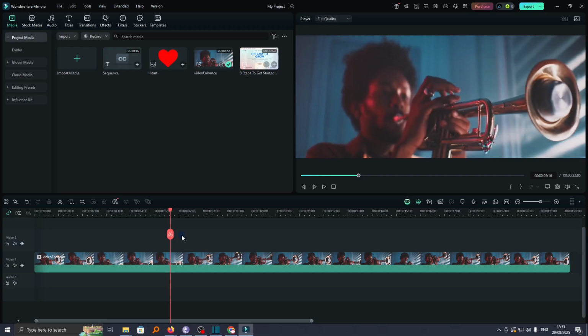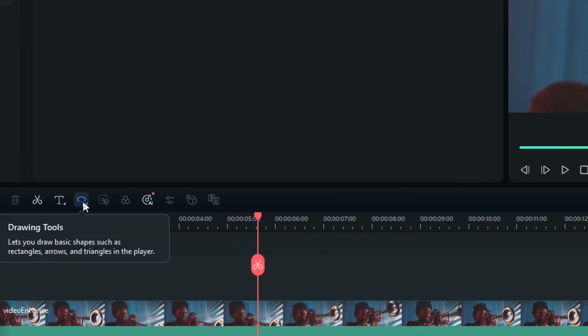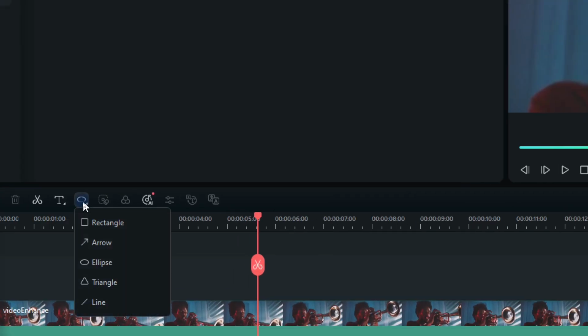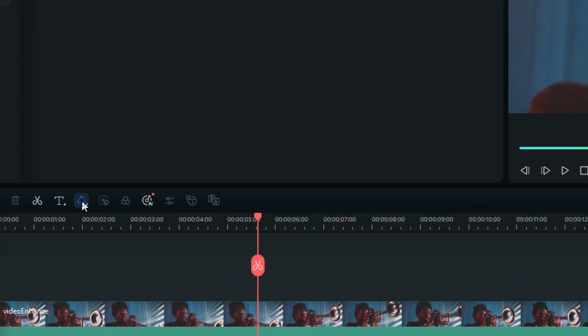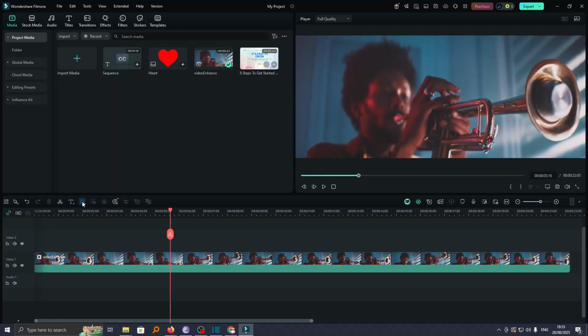So drawing any shape in Filmora is quite simple. To do so, just head over to this drawing tool here and click on it. You can see we have various shapes that you can draw, and among them is the triangle. So go ahead and select the triangle shape from this list, and just by clicking on it, you can see the shape will change to the selected shape that you want to draw.